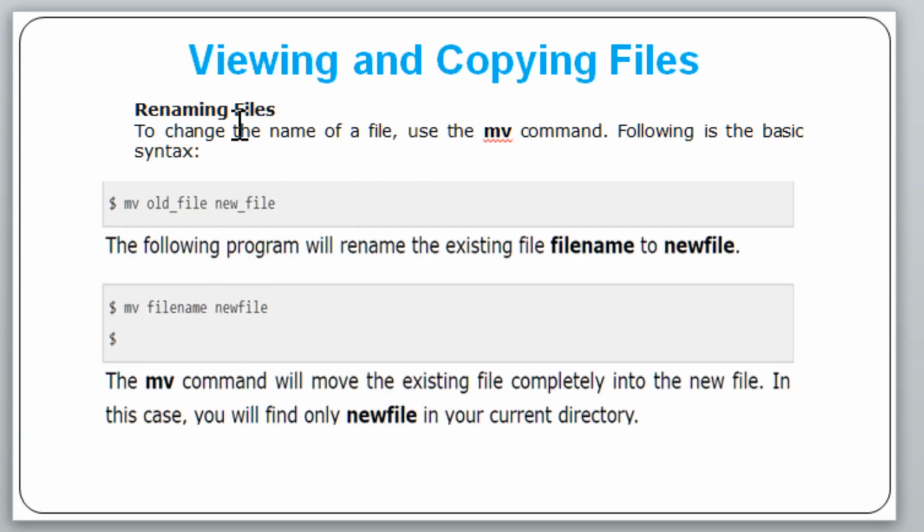And as I mentioned earlier, mv is how you actually rename files. The syntax for mv is mv, the file you're moving or the file you want to rename, and then where you're moving it to or the new file name. So for example, we have mv file name new file. This is going to move file name and rename it new file in the current directory.